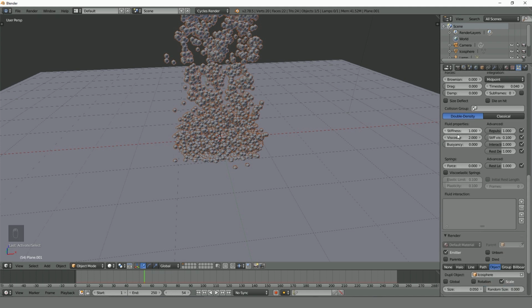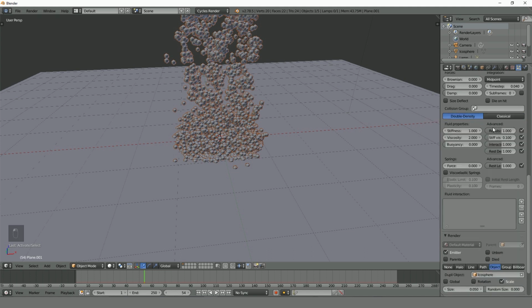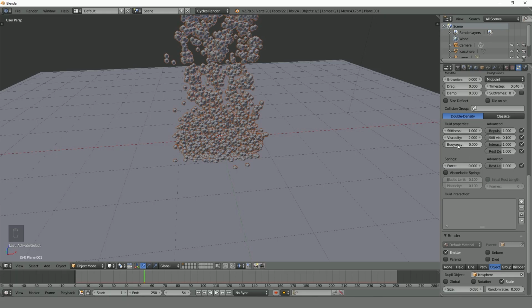We're going to come down here and talk about these options. We have double density and classic. These are just simple. You can see that it gets rid of some of the settings if you go in classic and then it gives them back once you go in double density. It's pretty easy. Then we have the stiffness, viscosity. I think that is how you pronounce it. Viscosity. Yes, I was right. And then we have the buoyancy.